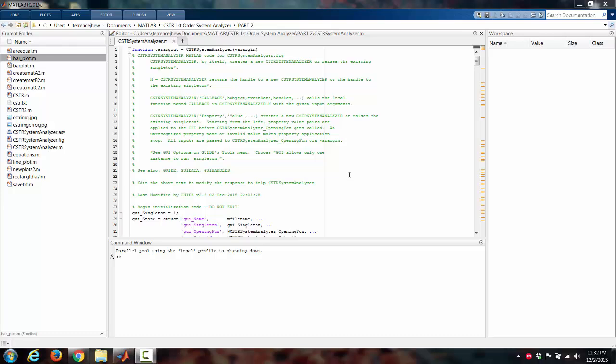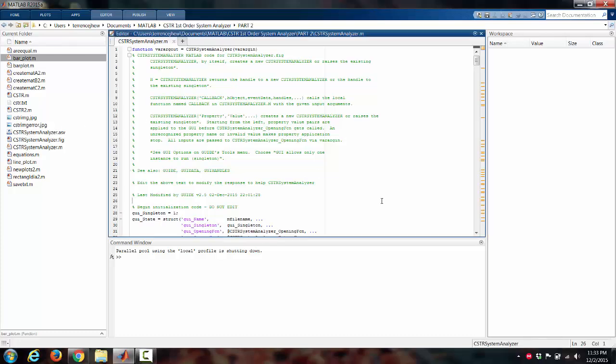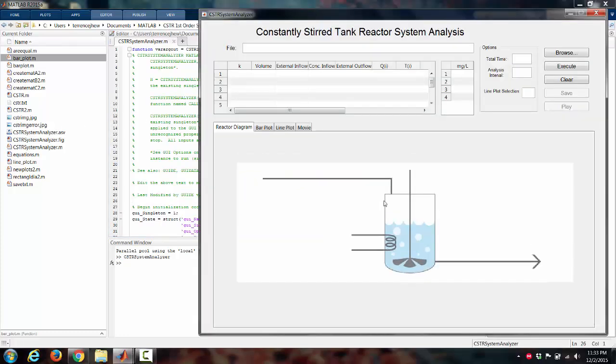Alright, this is Terrence Hugh, and this is the second iteration of the CSTR first order system analyzer for CE380 at Cal State LA. This was developed by myself again with Walter Carrera and Adrian Castro. So we'll go ahead and jump right into it. We'll go ahead and start the GUI here.